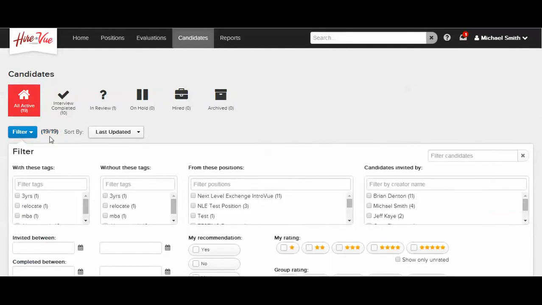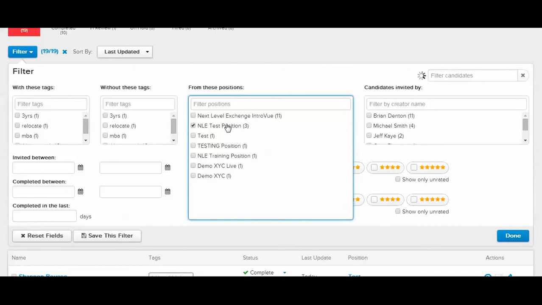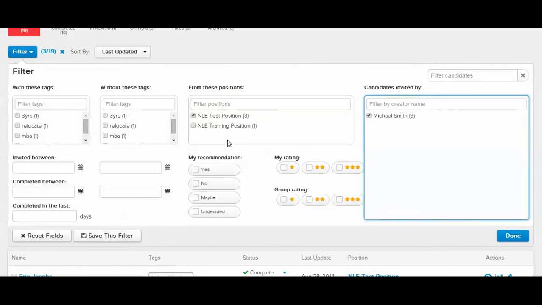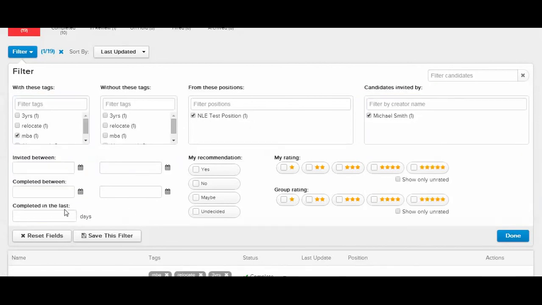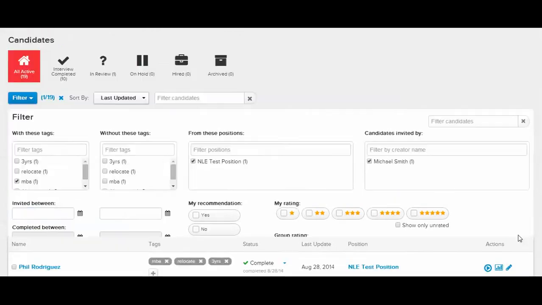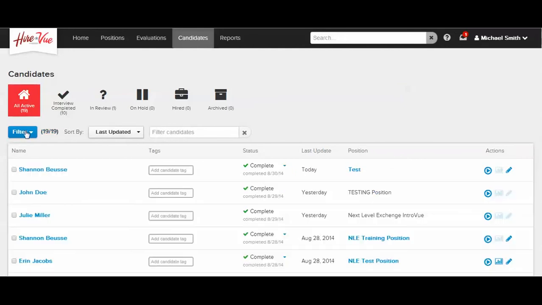So I'm going to click the filter button again. Let's say we wanted to filter all those candidates by what position they applied for. So we'll say we want to see everybody who applied for this test position, who Mike invited. And maybe we also want only people with an MBA. And then also we only want people who've applied within the last 15 days. And I can click done, and then there's Phil again. Okay. So I want to click X one more time here and go back to the filter.